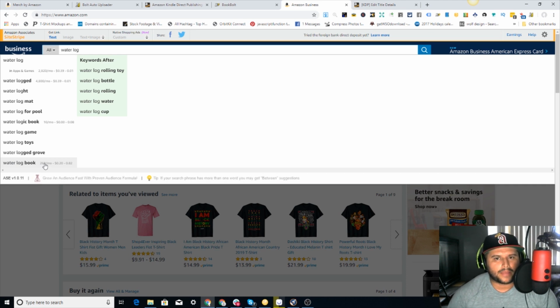Water logbook. So, rolling back, you can see right here, with the AMZ and the Keywords Everywhere tool, this is 260 searches a month. I think it's also telling you the average cost per click, how much they're bidding. That's what I believe that is. But 260 searches a month for water logbook.